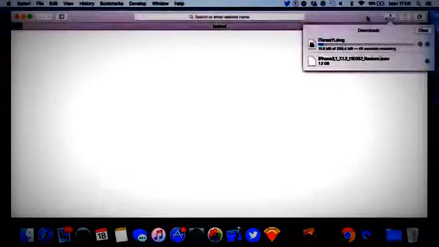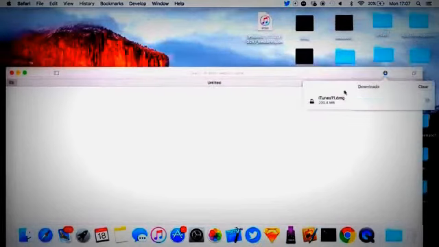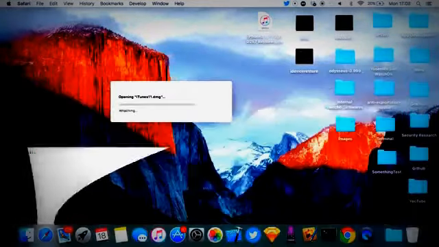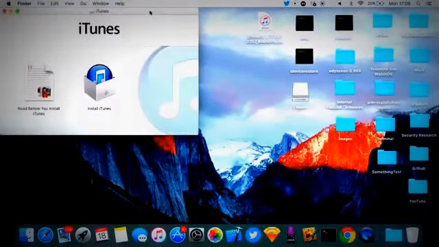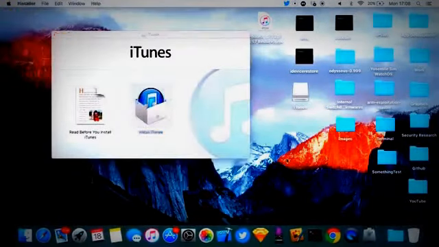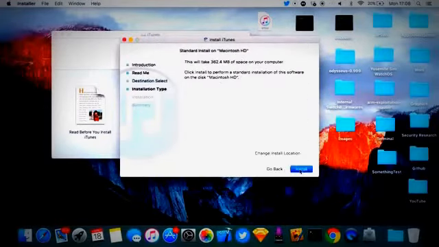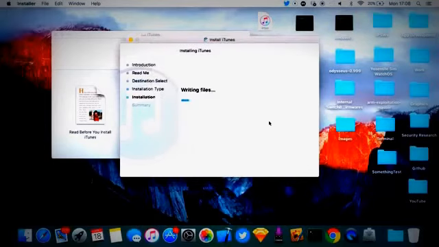Download that through Safari, and once it's finished, click the DMG and just run through the setup process really quickly. That's finished downloading right there. Double click it to open it. It will open and verify it, and you can then click on the little blue Install iTunes box and run through this setup process. Choose your install location, and it will require you to enter your password a couple of times.